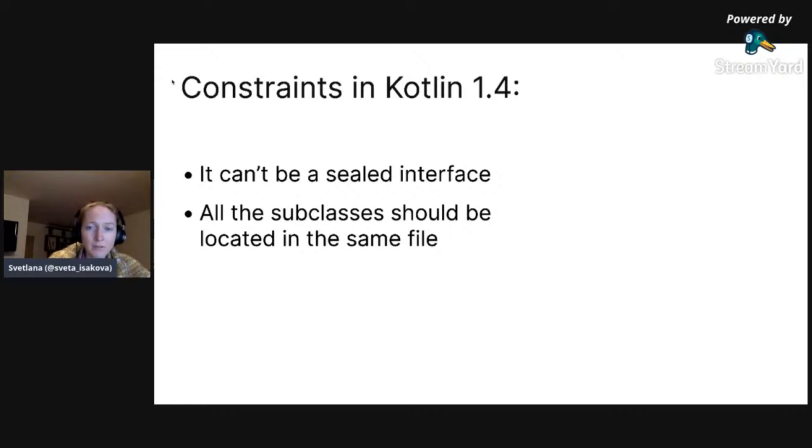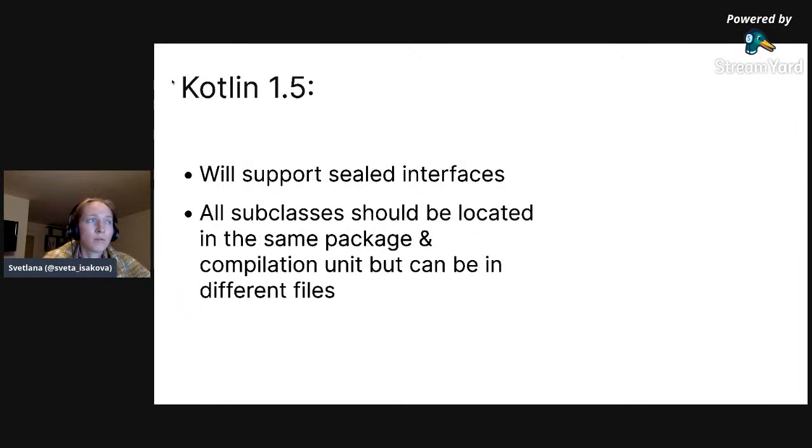In Kotlin 1.4, sealed classes come with two sometimes annoying constraints. First, you can't define a sealed interface, and also all the subclasses should be located in the same file. When the logic of your classes starts to expand, it's quite inconvenient to keep them all in the same file. So Kotlin 1.5 fixes both these constraints. First, sealed interfaces are going to be introduced and supported. Second, all the subclasses should be located in the same package and in the same compilation unit, which means they can be in different files.